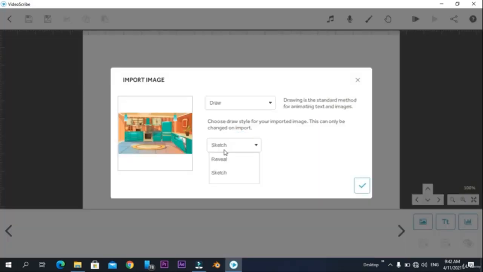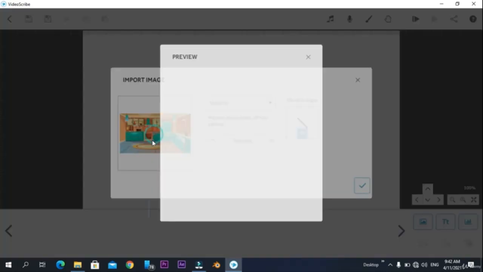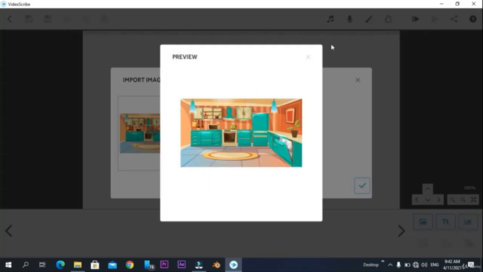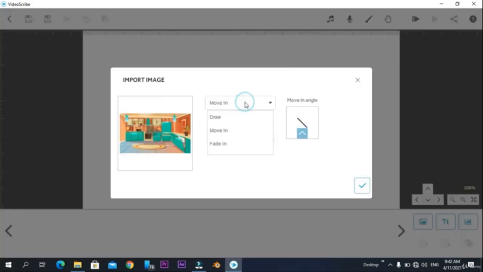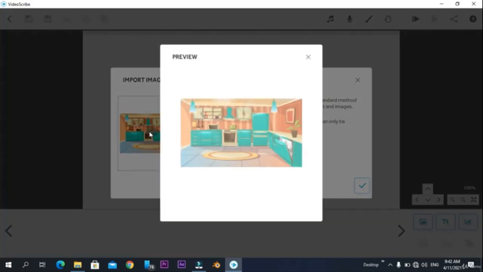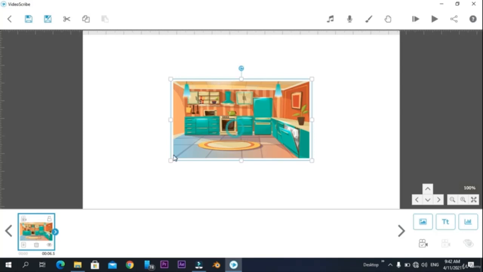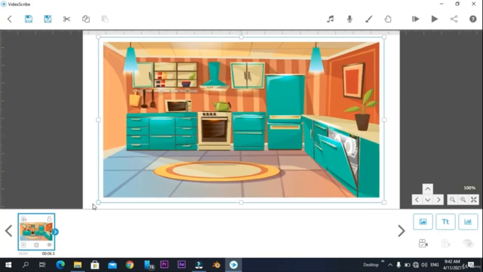So I'm gonna go with reveal, but you can go with move in. It is also gonna look great like this. And if you want to fade in, you can also go with fade in. It also looks really good like this, but I'm gonna go with draw and reveal, and click on the check mark. Let's adjust the image like this.